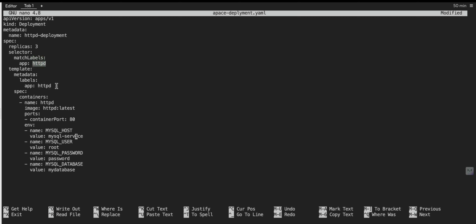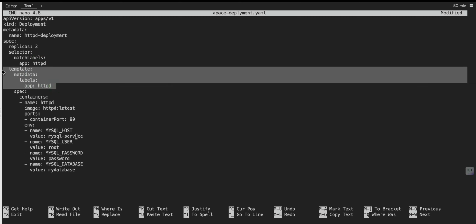Then we have the template. Again, if we don't want to use it, we can simply remove this selector and the template option. But this is something we use in production, so it is better to have it here.